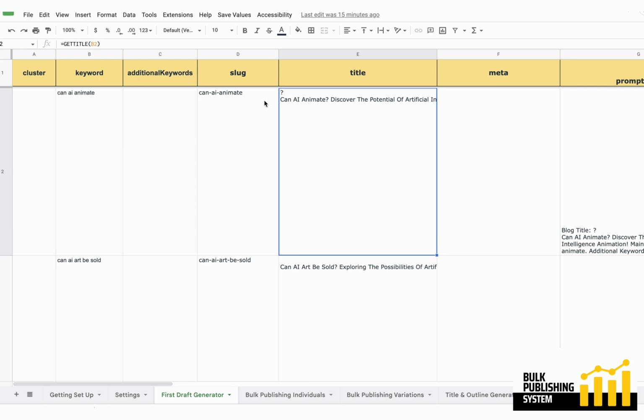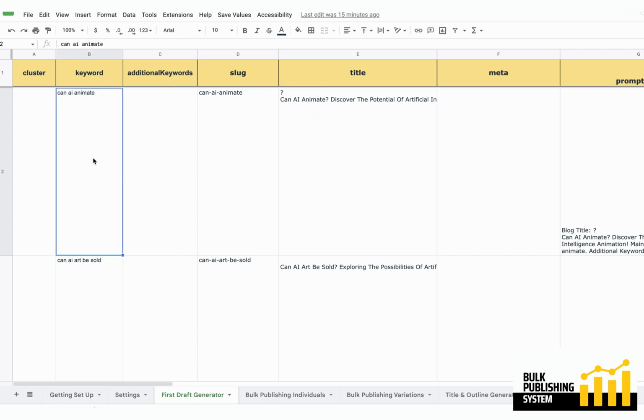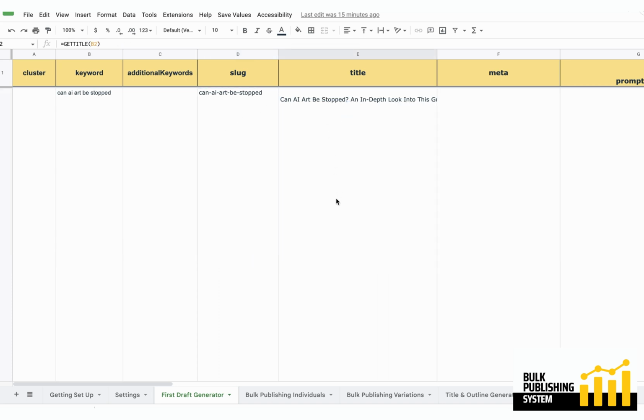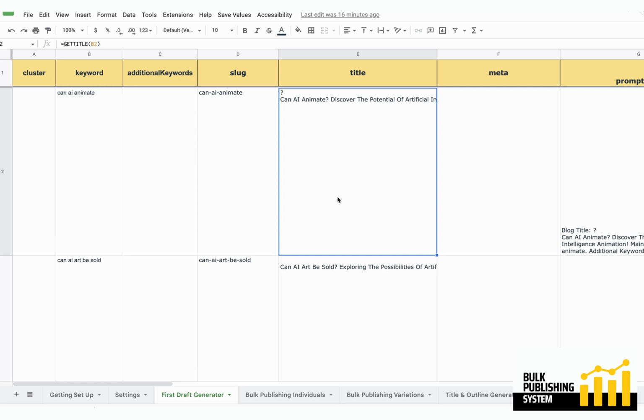But I also want to show how simple it is to actually just generate your first draft from just the keyword. When you go to the first draft generator, once you paste a list of keywords in the keyword row, it's going to automatically generate your slug. That's the only thing you really need. It's going to automatically generate a few of the titles with the CTR.